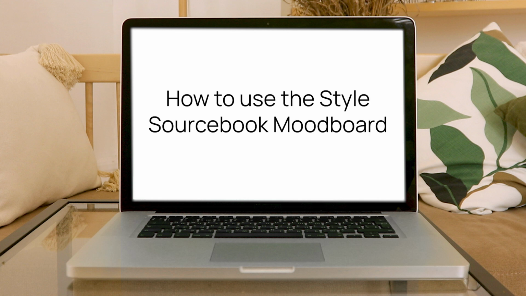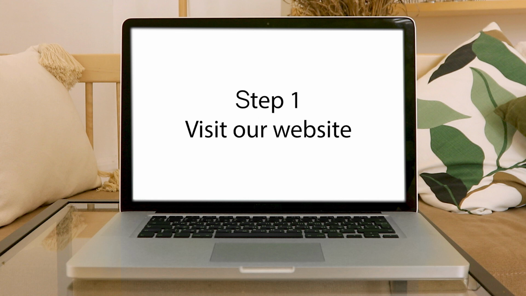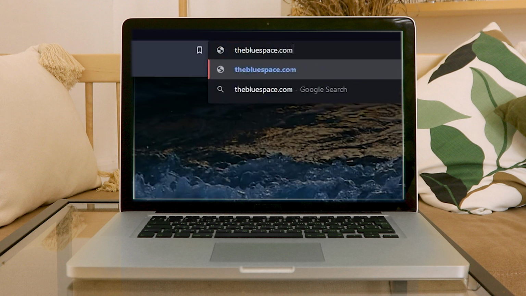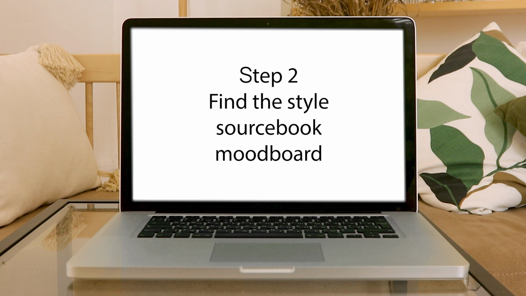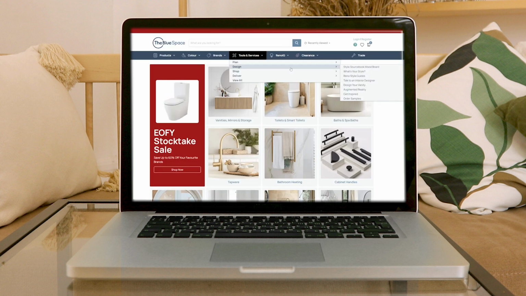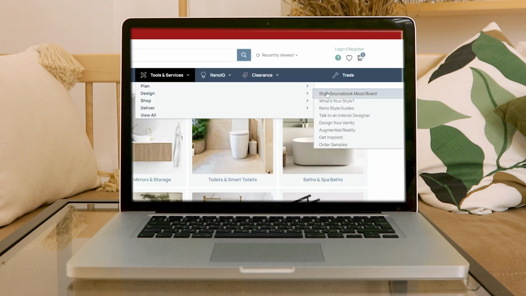To use the Style Sourcebook Moodboard. Step 1. Visit our website, thebluespace.com.au. Step 2. Find the Style Sourcebook Moodboard. Navigate to Tools and Services, down to Design, and across to Style Sourcebook Moodboard.